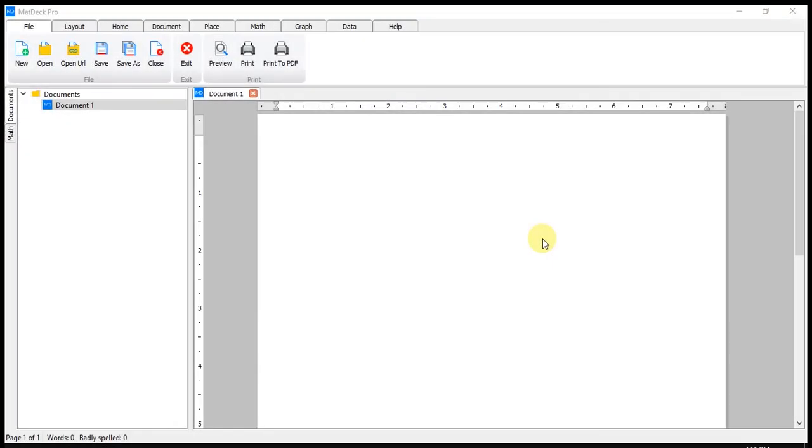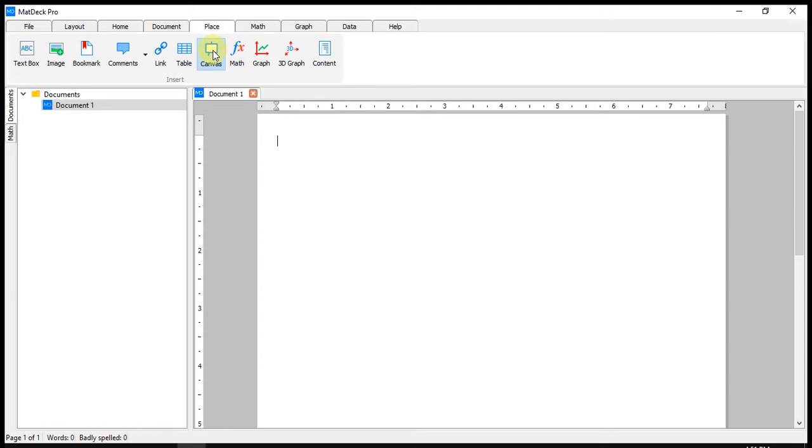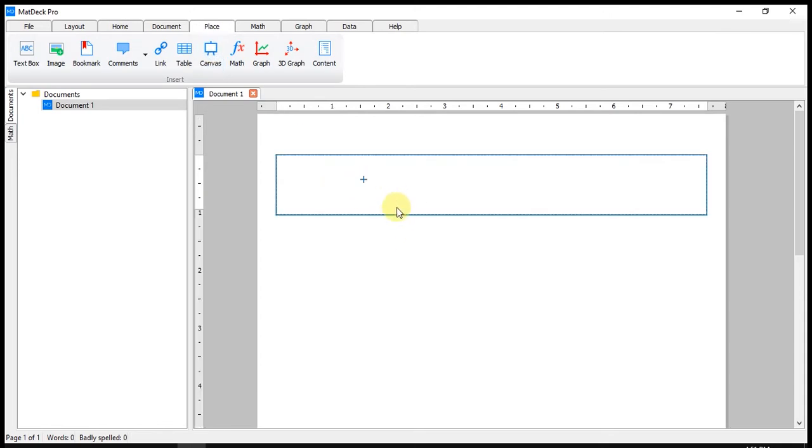We are going to show you how to place vectors and matrix in the document and how to manipulate them. We are going to start with a new empty canvas. You can only place vectors and matrix in a canvas, and there are two ways of doing so.